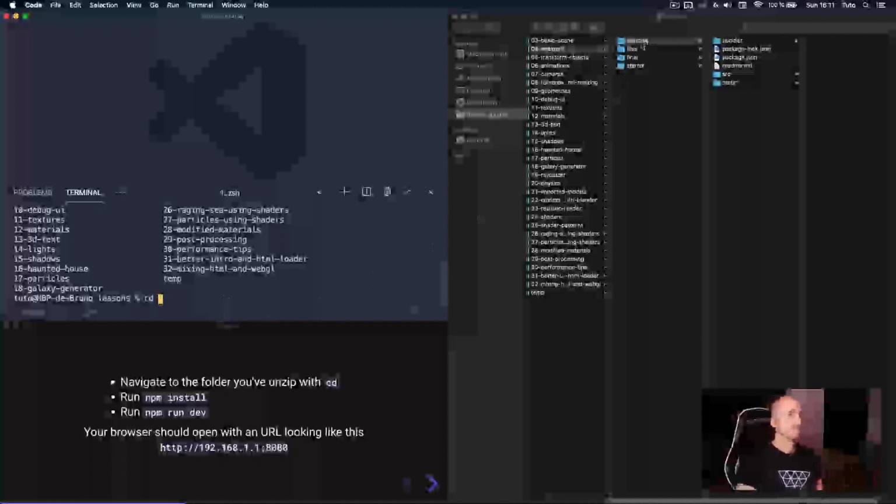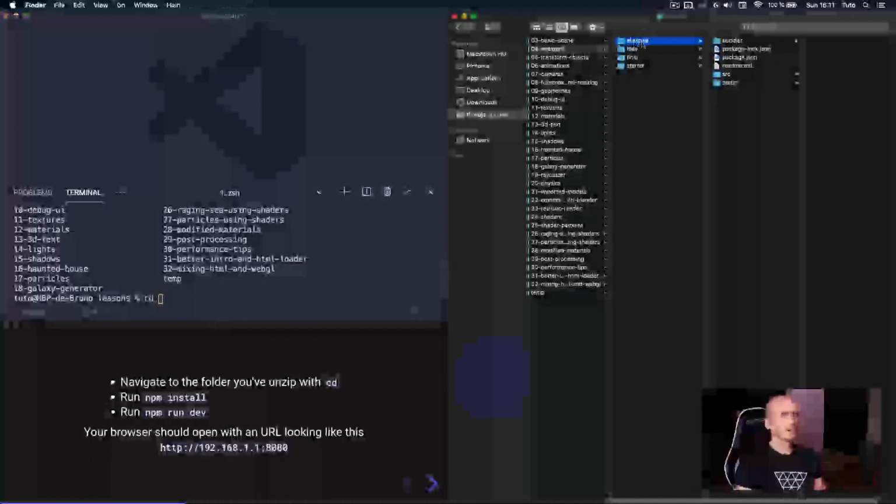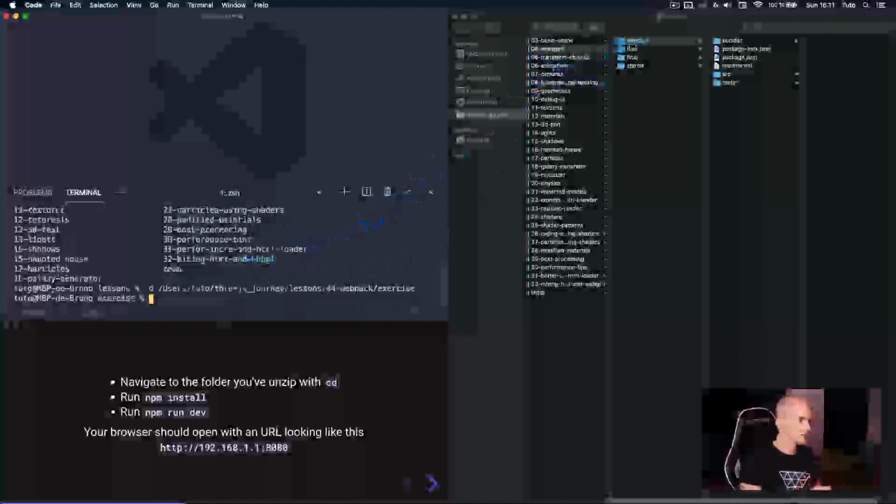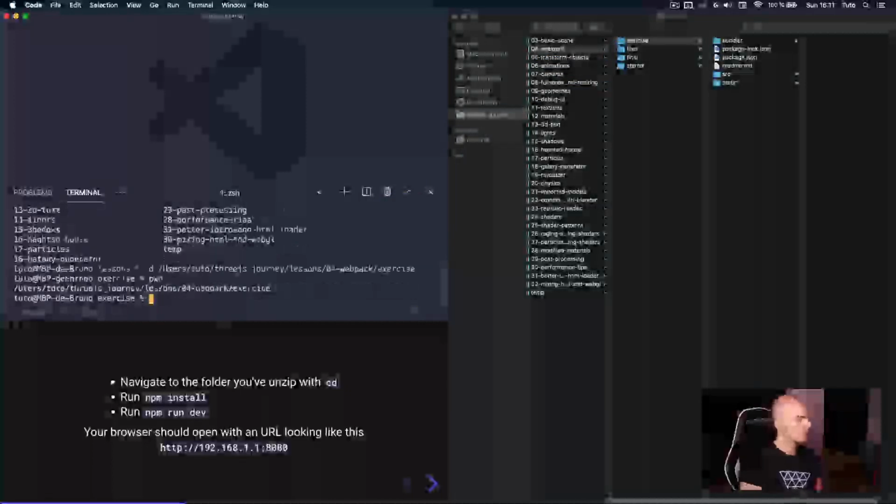Space, and then you drag and drop. Don't forget the space. It won't work if you forget the space. And then you can just drag and drop from your Explorer or Finder, depending if you're on Windows or Mac, and you just drag and drop it there. See, I do it again: cd space, and I drag and drop this folder here, and I press enter, and I'm inside the right folder, as you can see: users, tuto, 3GS journey, lessons, and so on. Always make sure that you're inside the right folder. Okay, that's the first solution.